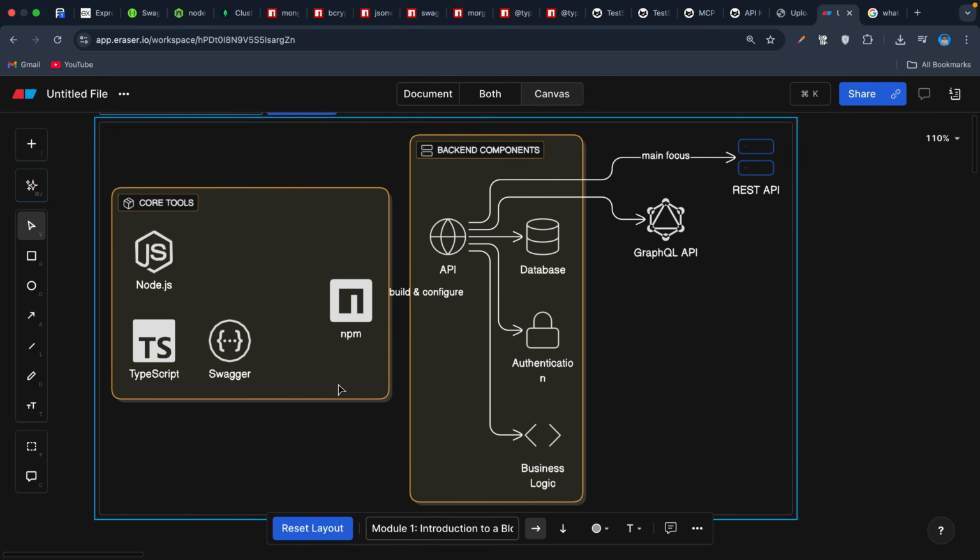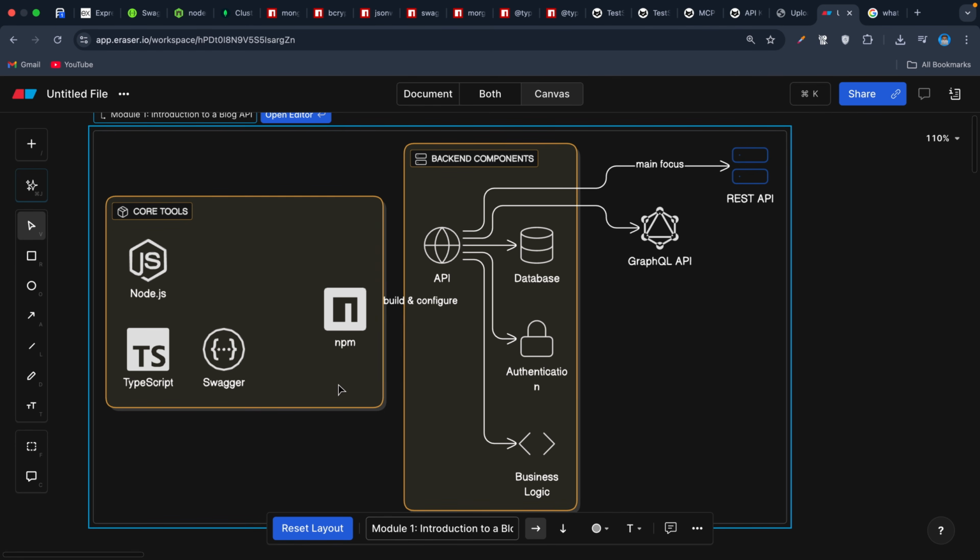We're going to break down the key components of a modern backend API. We'll use this diagram as our guide to understand how all the different pieces fit together, from the tools we use to the final product we serve. First, let's look at the foundational building blocks, our core tools. These are the essential technologies you'll use to build the entire system.